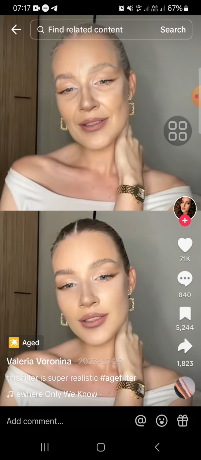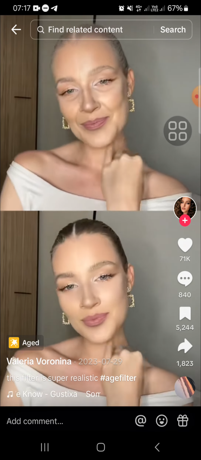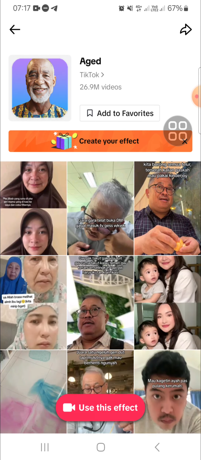Alright, and if we want to use this age folder or age effect, we can click on this effect icon right here, guys. Click on it, and if we want to use this effect, we just need to click on use this effect right here. But if we want to save this effect, we can click on add to favorites.